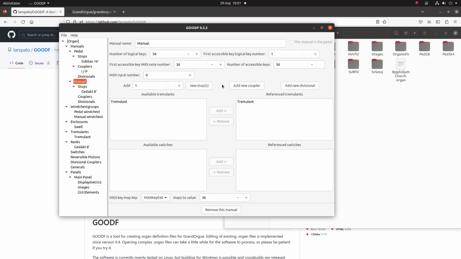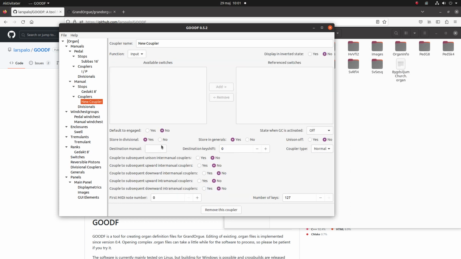We could add a coupler for the manual that will be instead an octave coupler. And I just give it a 16-foot name. So it will target the manual, the same manual, and we have a destination key shift of minus 12. And you could either step or enter the text. And it's a normal type, this too. So we'll leave it at that.